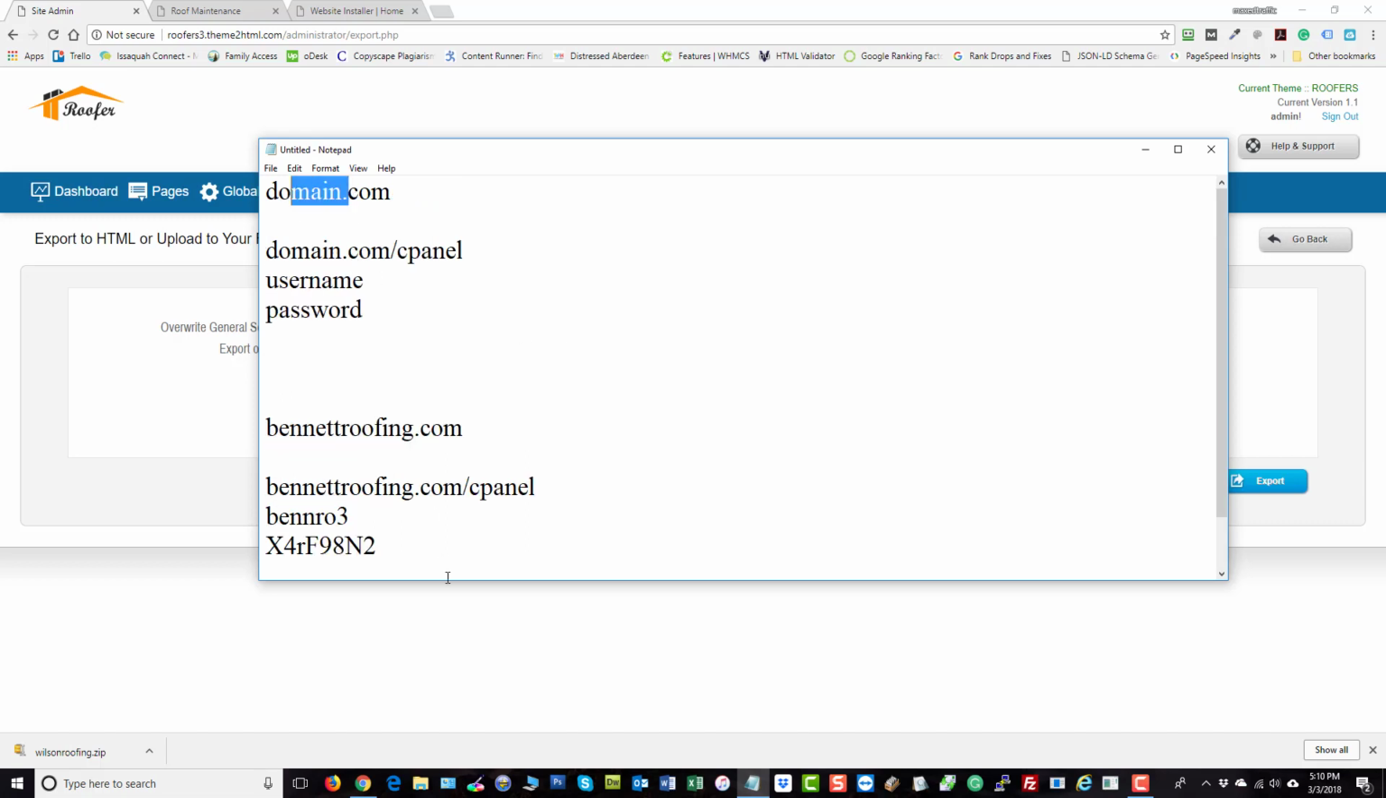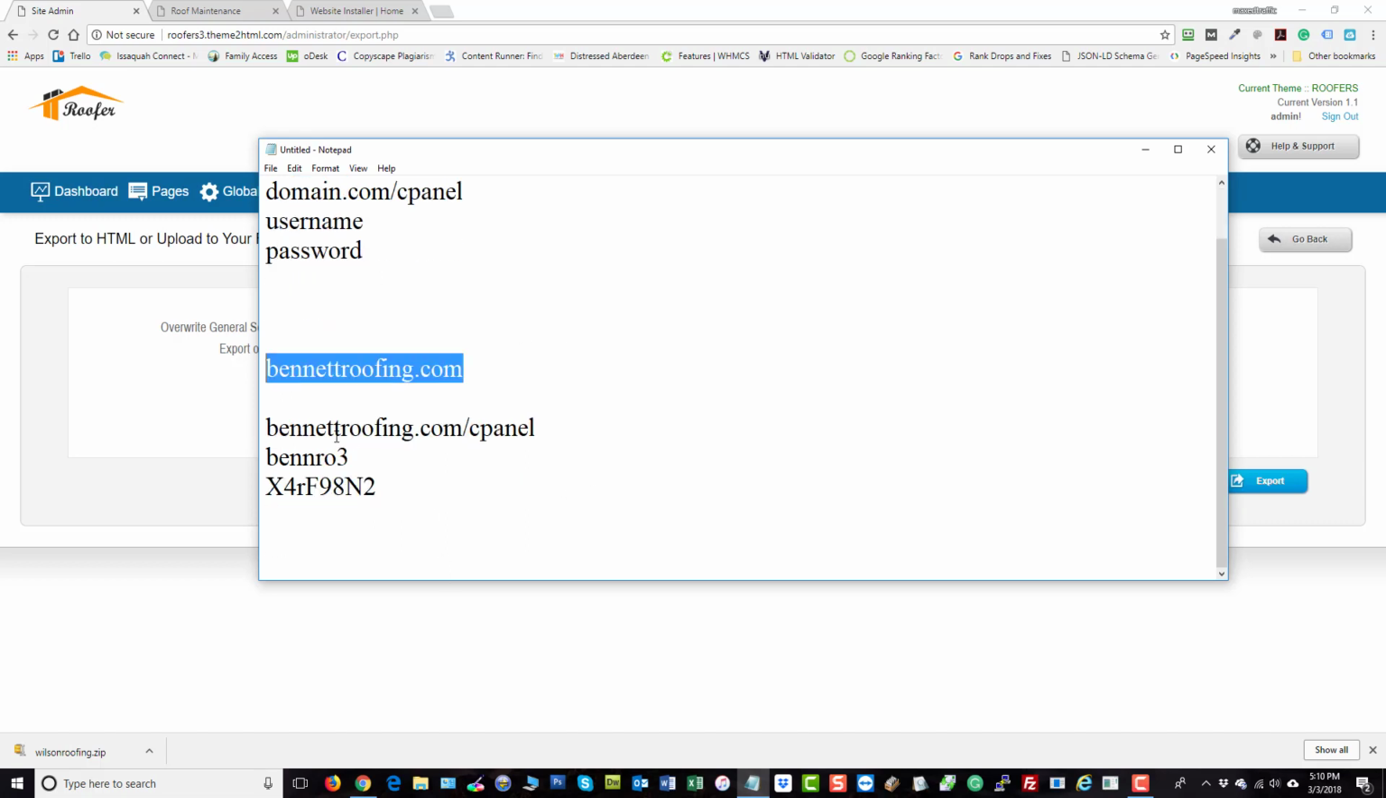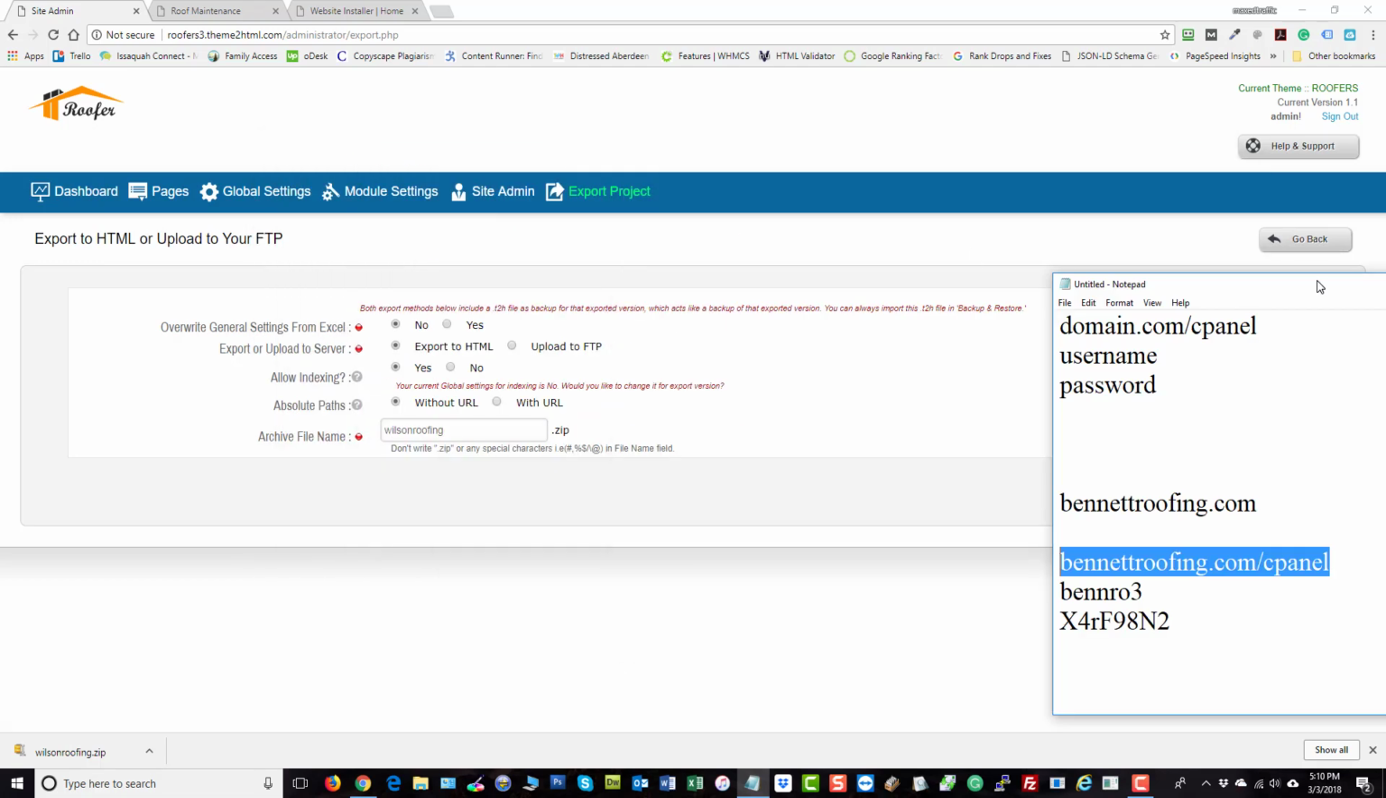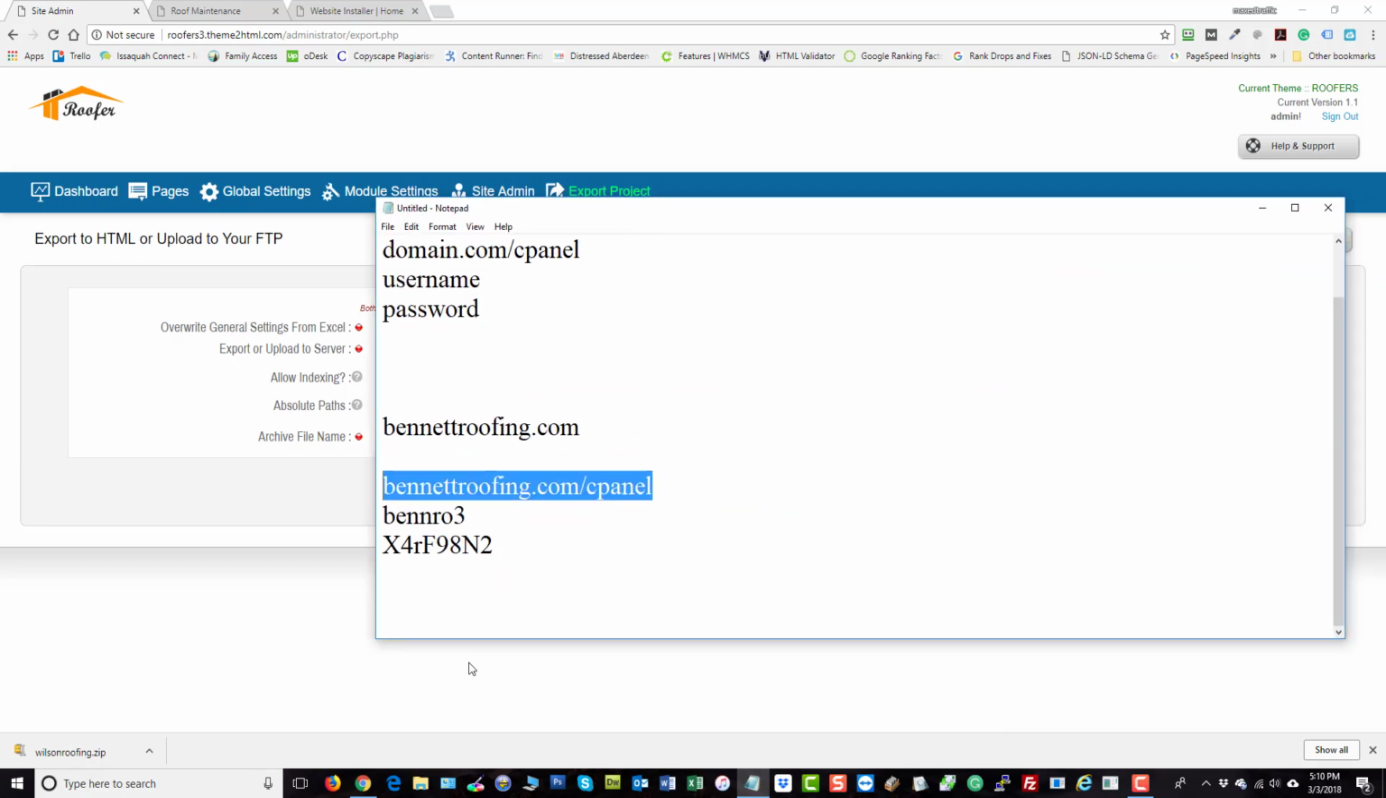So in the case of this domain name, here's an example. That would be the domain name, BennettRoofing.com. And therefore, BennettRoofing.com/cPanel would be what you would use to get to the cPanel. Copy. There is no Bennett Roofing, but if there were, that's how you would do it. Okay. Then there's the username and the password. For example, if they were real, this isn't real. And you'd immediately be able to log in, and you could do it yourself. You could upload the zip file yourself.